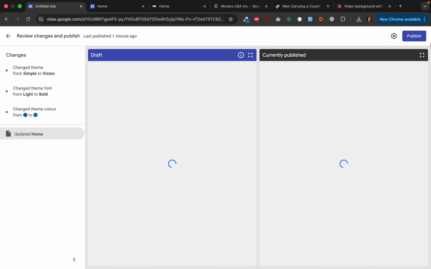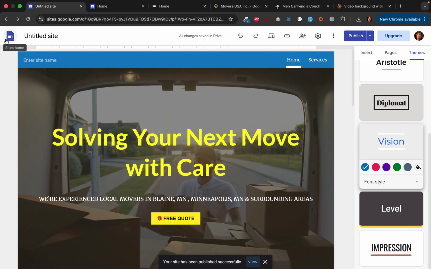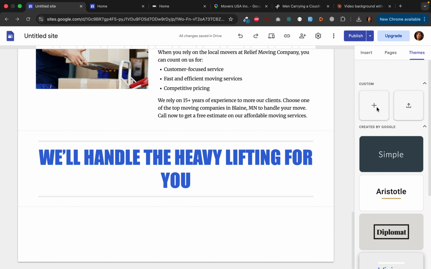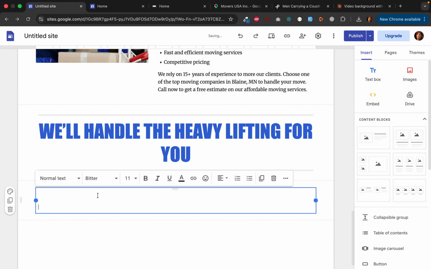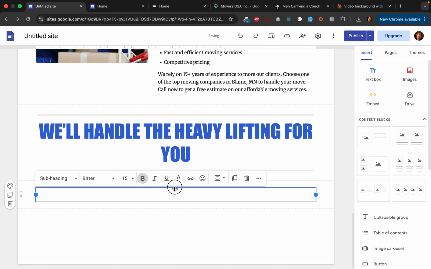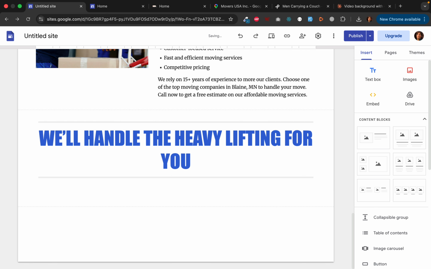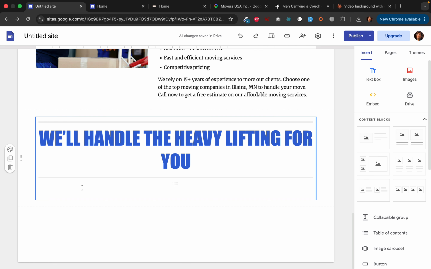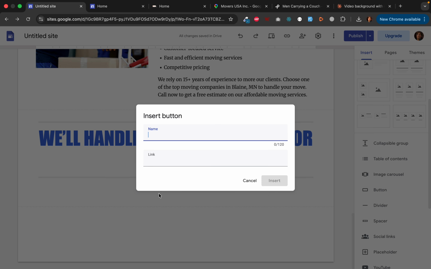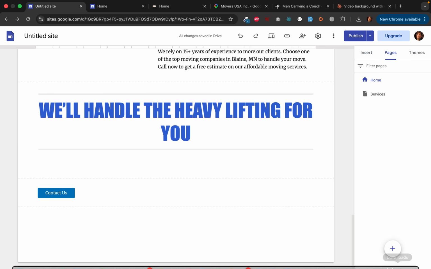I click on publish. Sorry, I will add a background image and some more text. I don't want it, only the heading, maybe a subheading. I will click on insert text again, and here I have added some text which is not visible because the image background and text color is the same. Now again add a button, contact us. We do not have a contact us page, so for now let's add service. Let's create the contact us page.